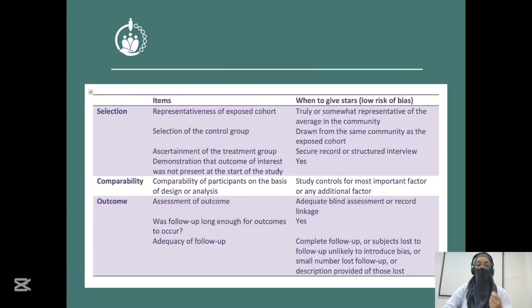So number one, assessment of outcome: adequate blind assessment or record linkage. And then we're going to look at, was follow-up long enough? So let's say you're studying the effect of a drug, let's say isoniazid for tuberculosis. We're going to make sure that an adequate amount of follow-up was done to really understand and record the results.